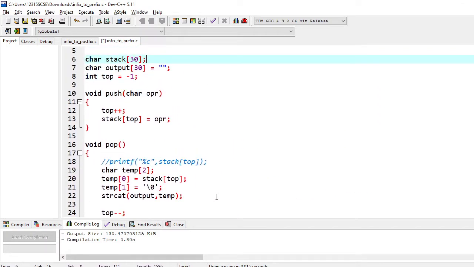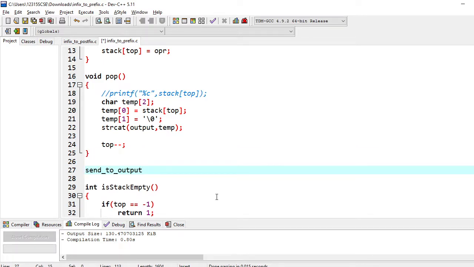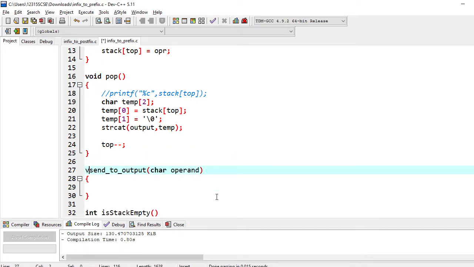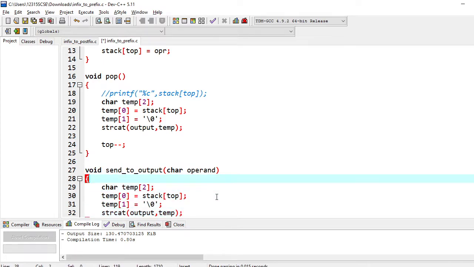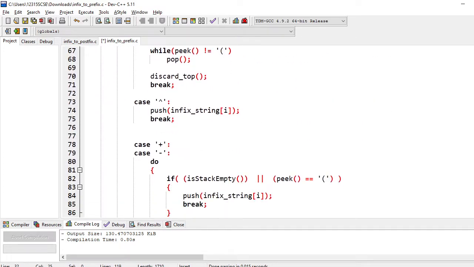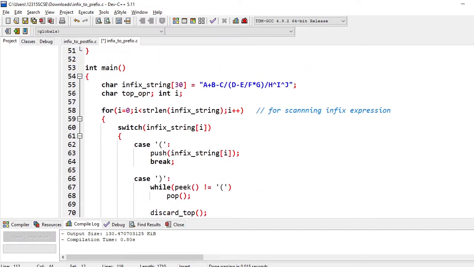So this is just printing. Instead of pop, where we do top minus minus, we don't need top minus minus. It gets a character, usually an operand character. So we will write a separate function: we copy this whole code and put it here, except the top minus minus. When the operand comes, we call this send to output. If you listened to the last video, whenever the operand comes, in the default case, we send it to the output. So that character is sent to the output.